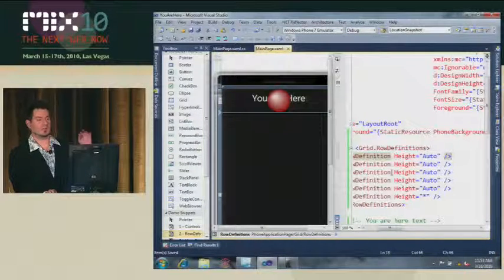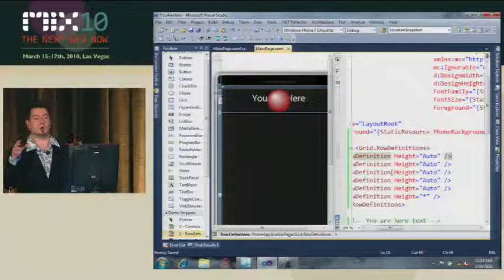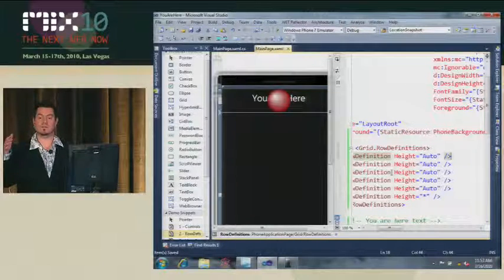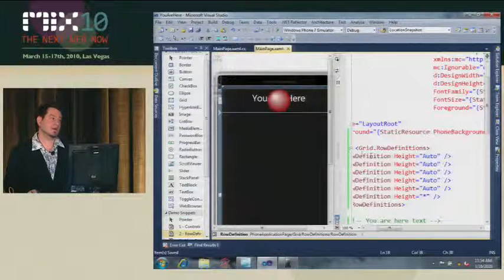Now you can either say auto, meaning take as much size as the controls inside of it and not any more. Or you can say star, which is pretty much saying take the rest of the space that's available to me to fill out the space. It's good when you have a title and then a subtitle and then a big list box to fill the space. Use star. You can also do a fixed height if you want. You can put in 200. But that sort of loses some of the flexibility at that point.